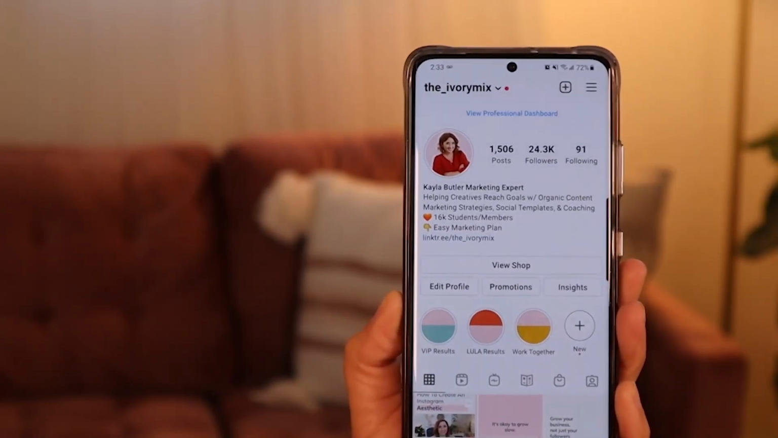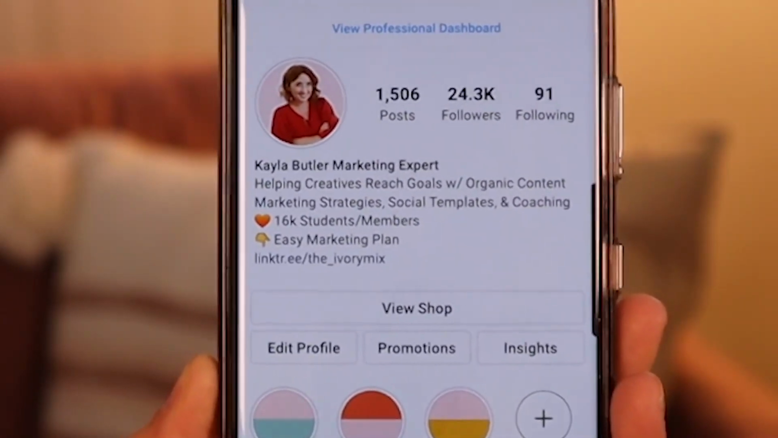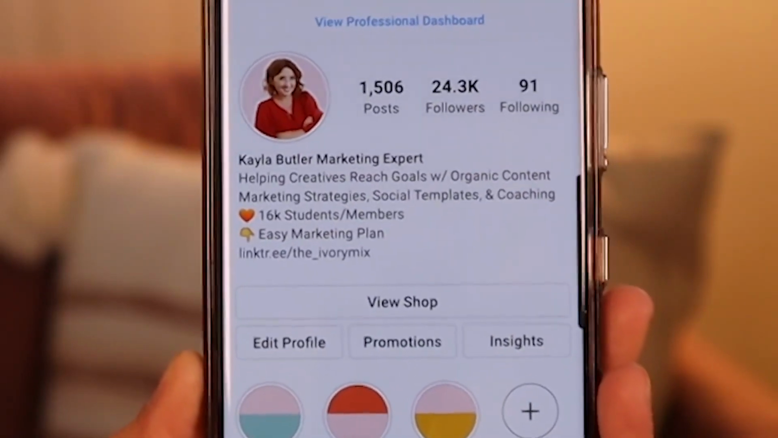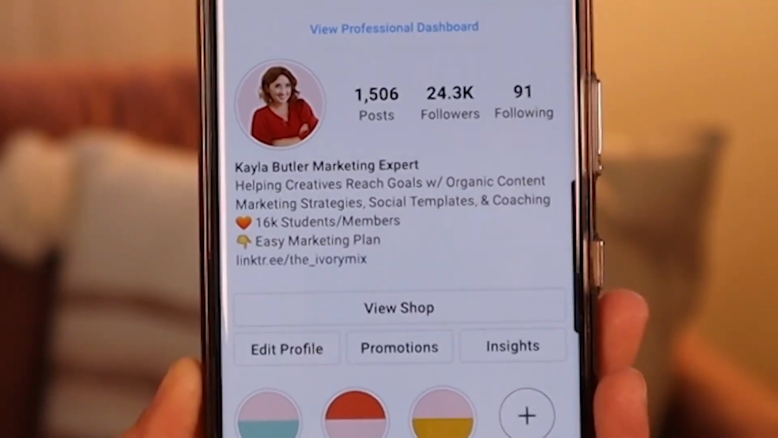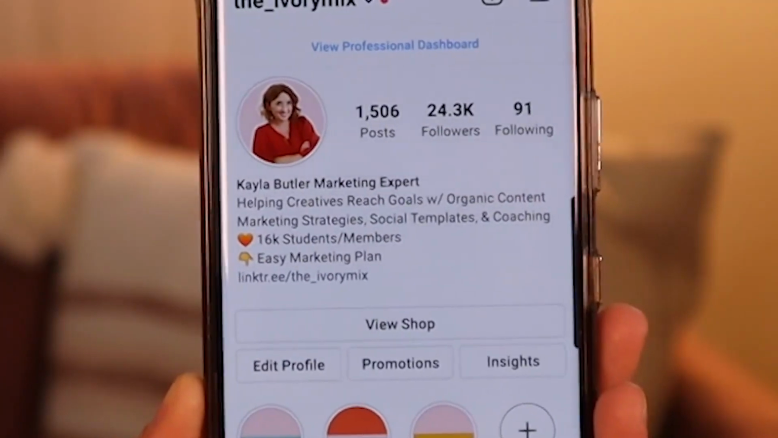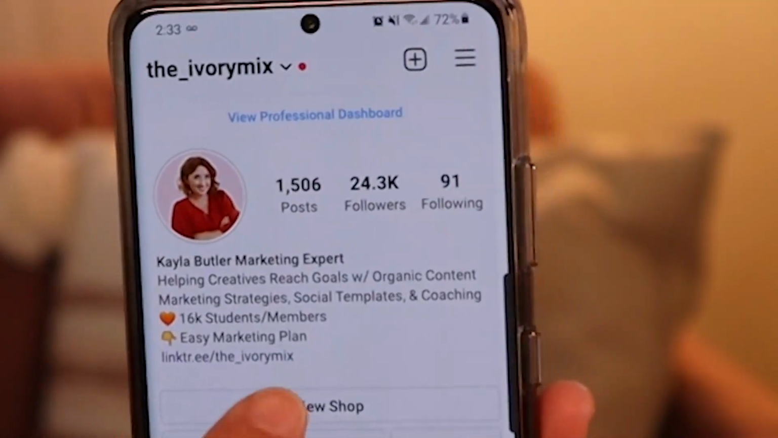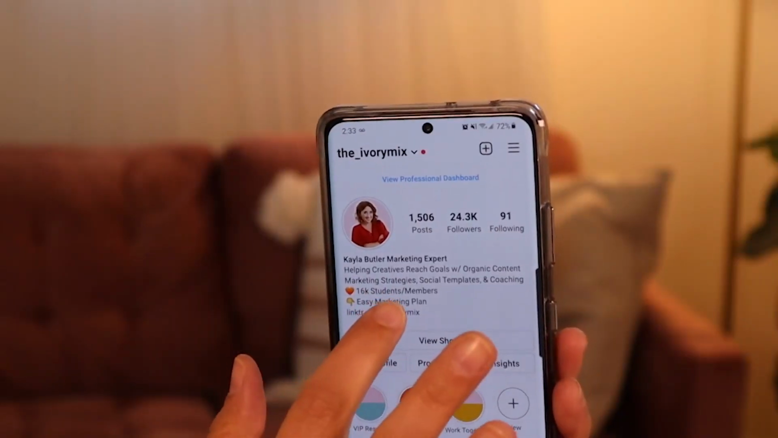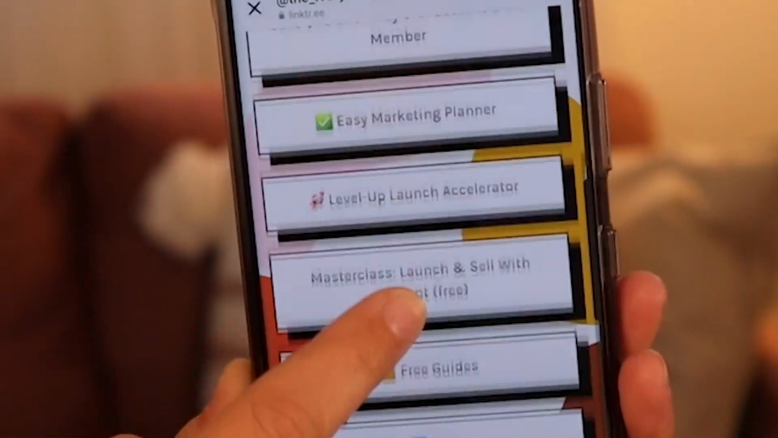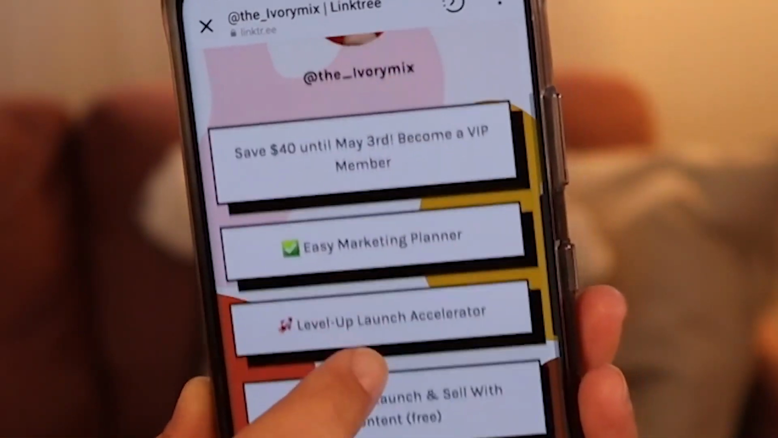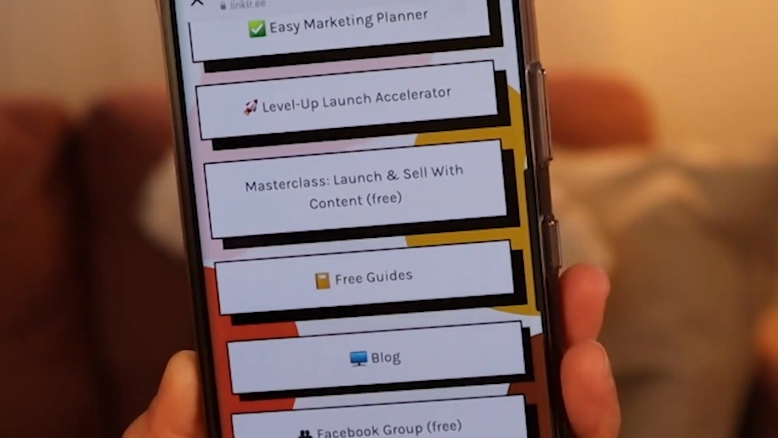So here we are on my Instagram account, and you can see my bio where it says easy marketing plan, and it's pointing to the link. This link is not created by Canva. It's created by Linktree, which is another service that I pay for. It's not very expensive, but I've been paying for it for a few years now. And when you click on it, it doesn't just take you to my website. It takes you to a special mobile-friendly website with different things that you can click on, the Easy Marketing Planner, certain free guides, the blog, and then links to my other social media.